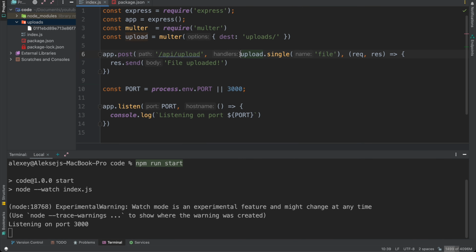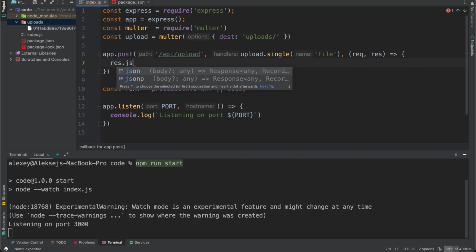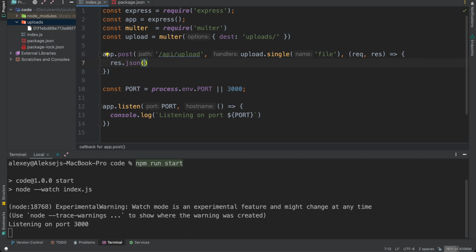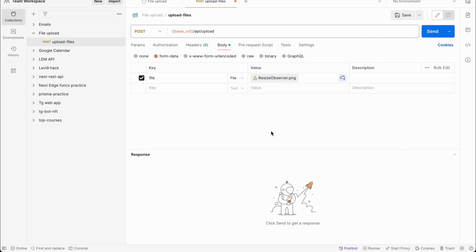I have to admit that this middleware from Multer updates the req.file property. So let's see what we have there. And I will modify my response. Instead of res.send, I will write res.json, and will send the req.file property to the client. Amazing. I will restart my server, go to my Postman and try to perform the request again.